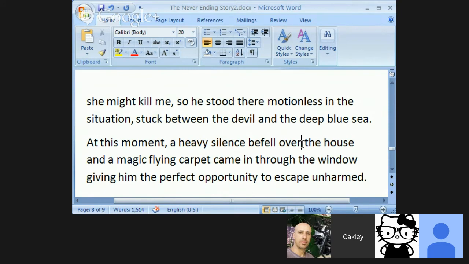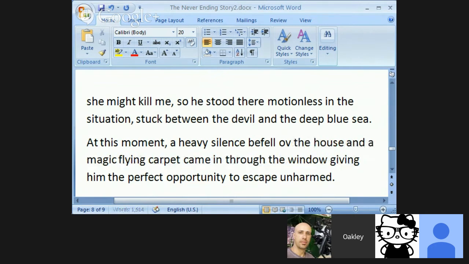But when you use befell, it's kind of in there already. All right. So it's a little awkward to have it over. A heavy silence befell the house. Okay. And the magic flying carpet came in through the window. Okay, great. Giving him the opportunity to escape unharmed. The rest is okay. All right.